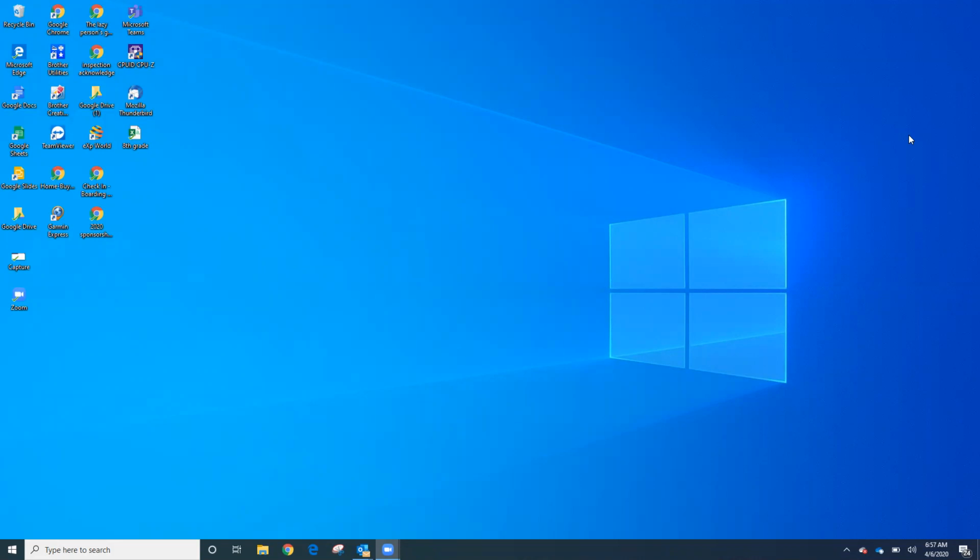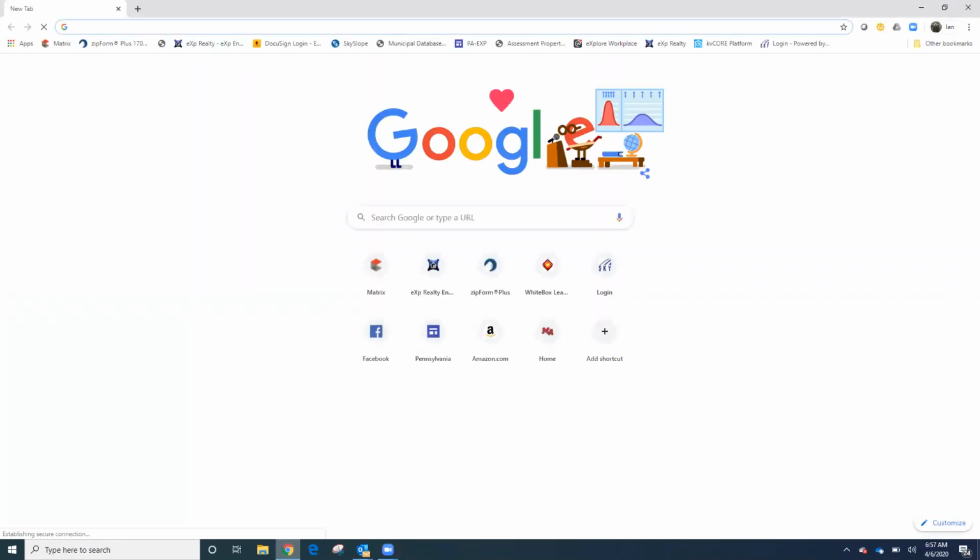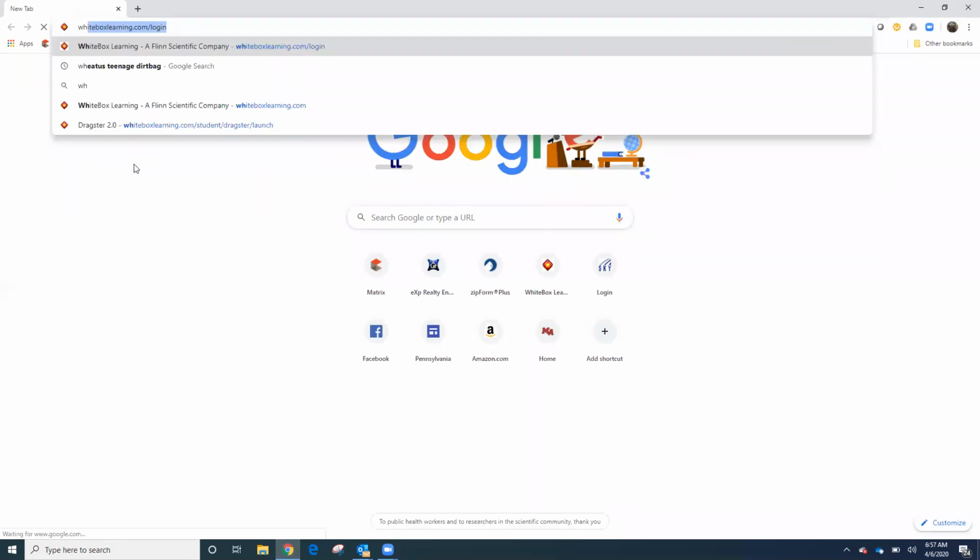Okay, we're going to walk you through how to work with the White Box Learning software. First, let's minimize my Zoom here, and we're going to go out to Google Chrome. In Google Chrome, you're going to go to whiteboxlearning.com/login.